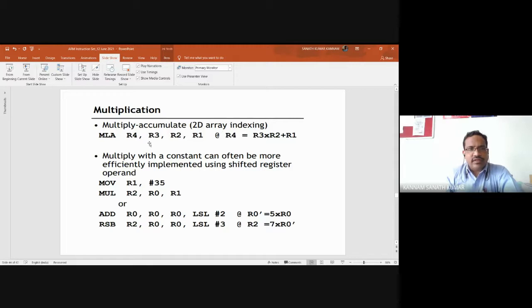So these are the examples. Multiply and accumulate R4, R3, R2, R1. So this will multiply R3 into R2 plus R1. Result will be stored in R4.